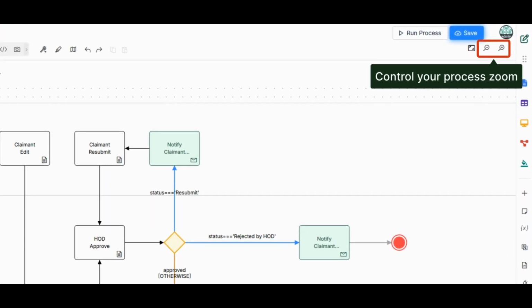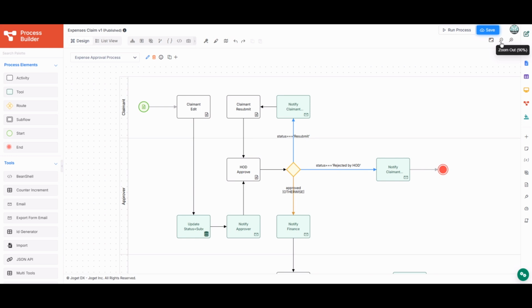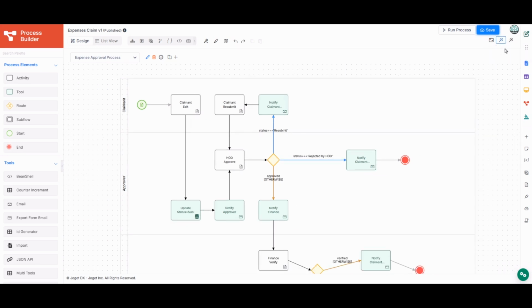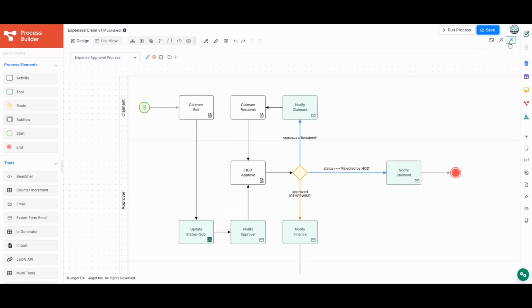Zoom in and out. Adjust your process view. Zoom out for a wider perspective and zoom in to see detailed parts of your process, making it easier to edit and review your workflow efficiently.